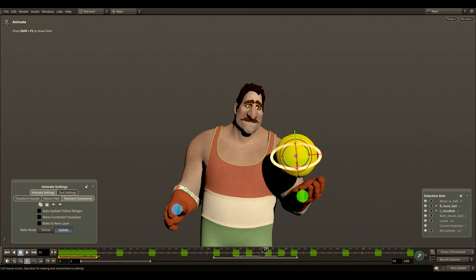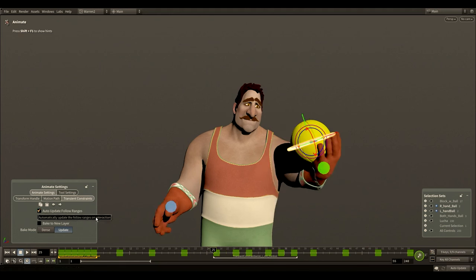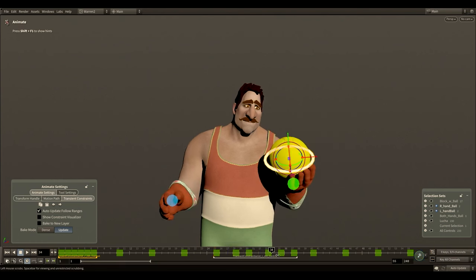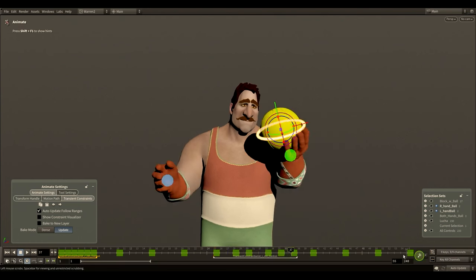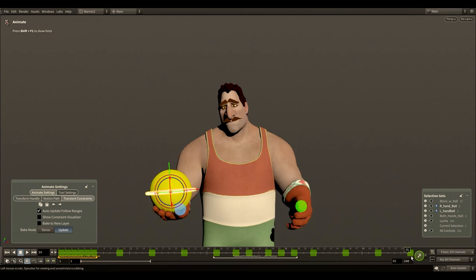But if we wanted to, again, put that right back in the hand, all we have to do is go to a frame where it's in the hand, toggle that back on, and when we hit A, now it'll update our offsets for us, all constrained right in the hand again. And we can take a look at the one where it was intersecting quite a bit through it, and do the same thing. We select our driven, select our driver, select our frame range, and hit A.